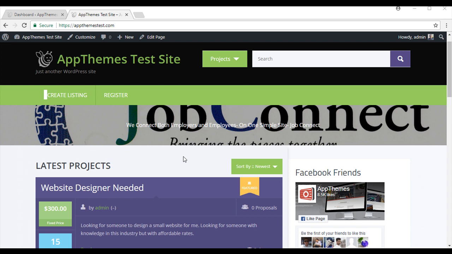HireBee creates the perfect platform to connect employers and freelance workers. Before we create a project like the one shown on the screen, we'll first need to configure some general settings.